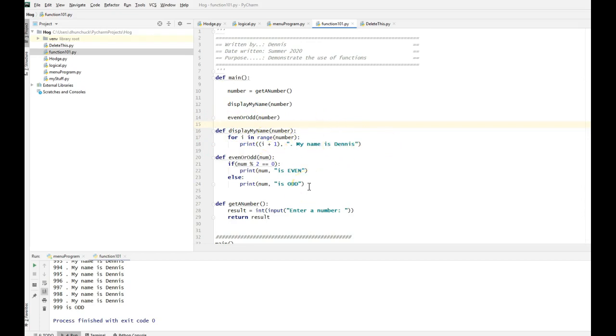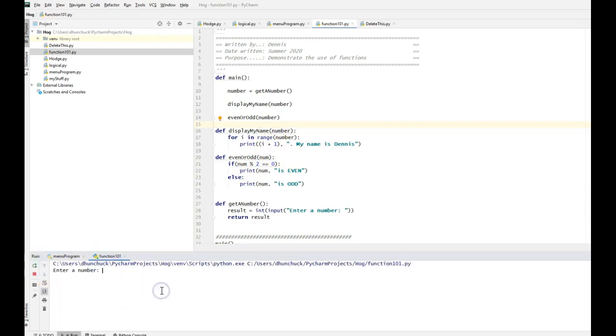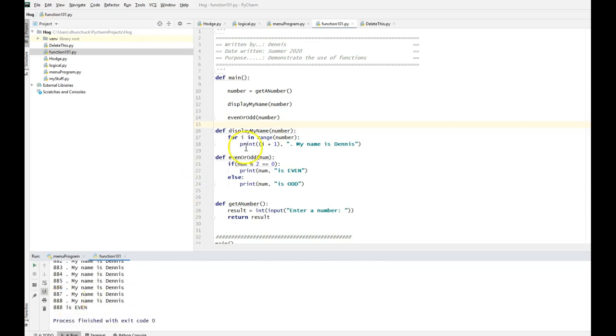So what I did is I got rid of that multiplication of the string, and I put a for loop in here because I want a line number. I want to say my name 1, 2, 3, 4, or 1 my name, 2 my name, and so on. So watch when this runs. Enter a number. It's calling get a number, and then it displays my name 888 times, and 888 is even. The problem is this comma after a number puts a space. Now this space I can get rid of, but that space I can't.